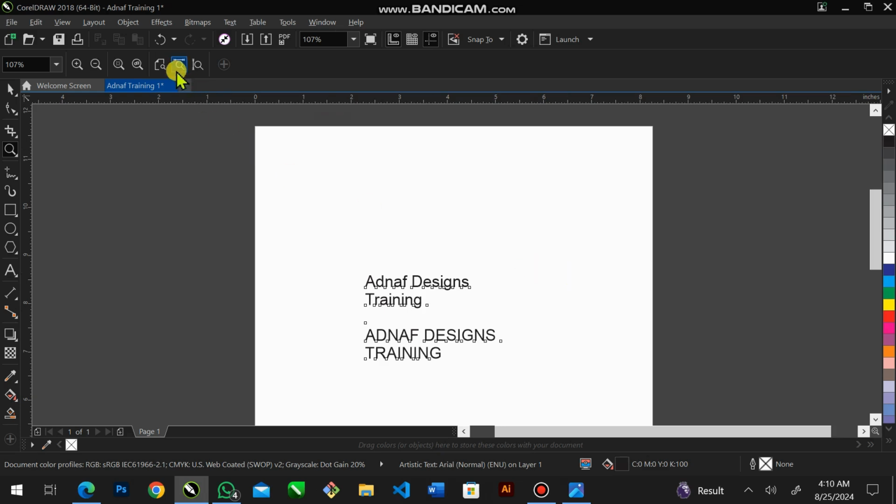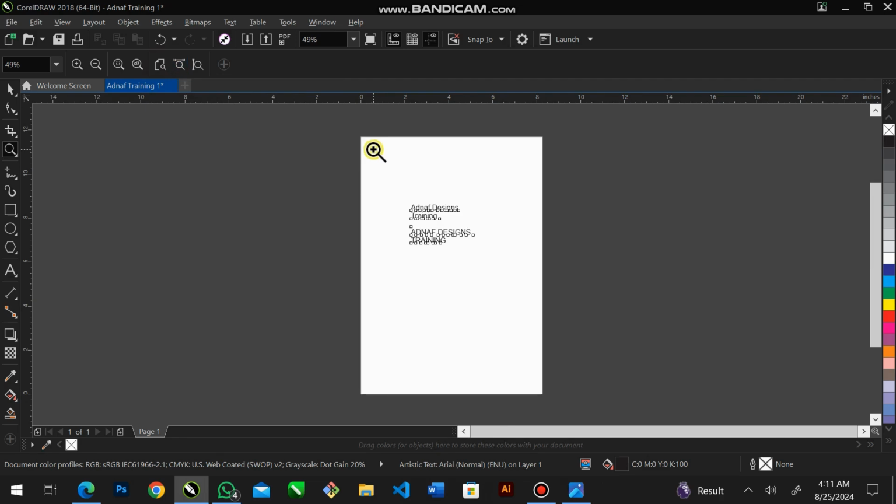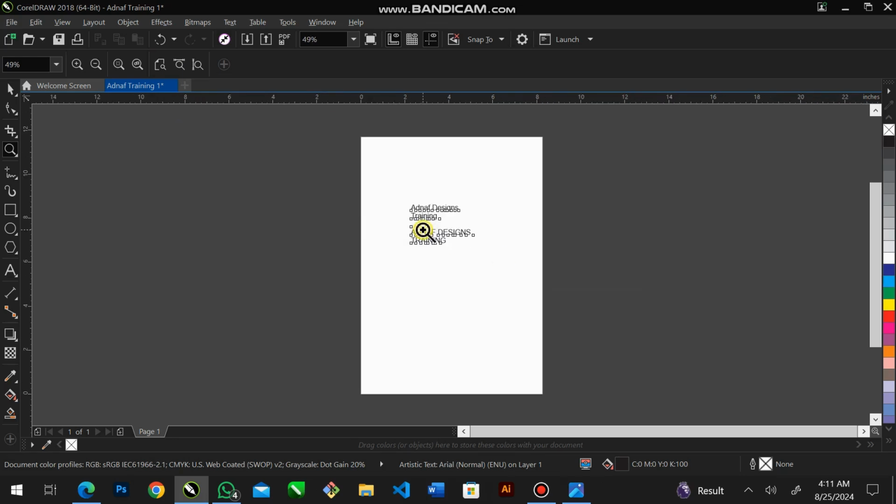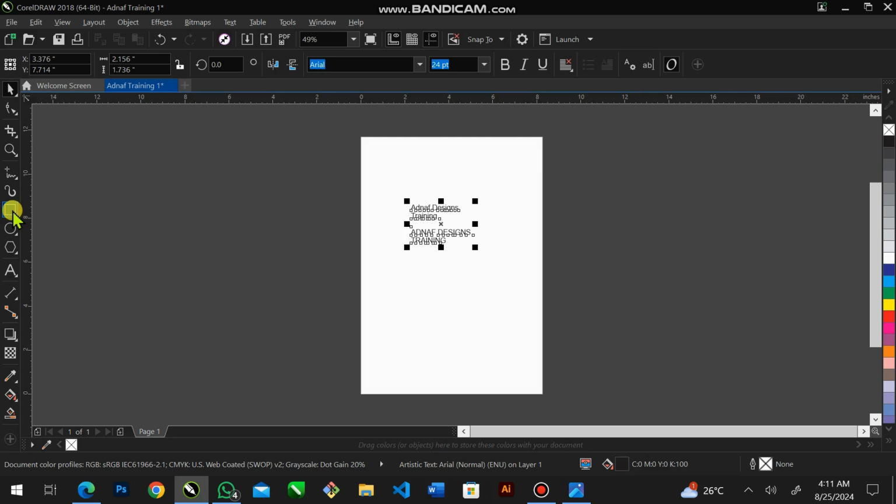If you want to zoom in, you can click on this or right click. Either you click here, it will zoom in. Let me zoom out again. You can right click, it will zoom back out. So that is what you can use zoom tools for. After then, drop it.